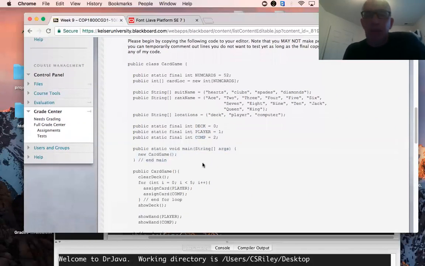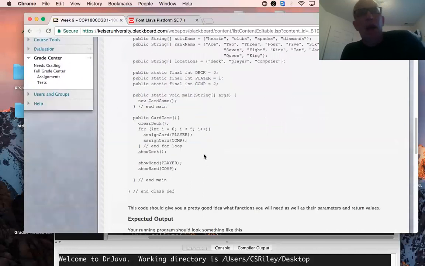The main method doesn't do anything new. It calls a constructor. The constructor is where you're going to get most of the clues for what you want to do. Because what do you want to do?